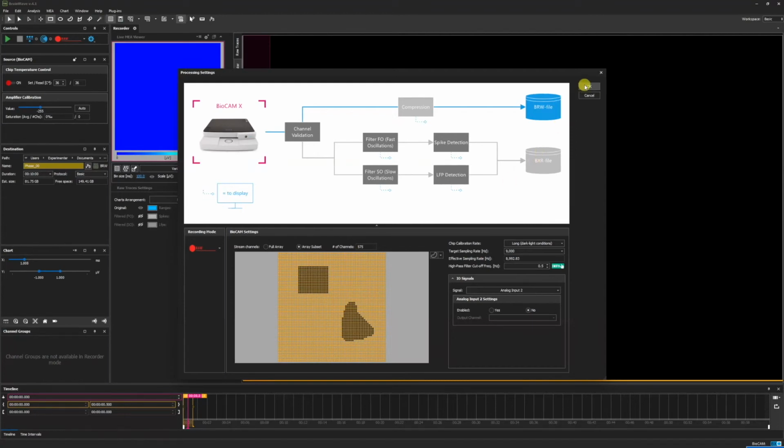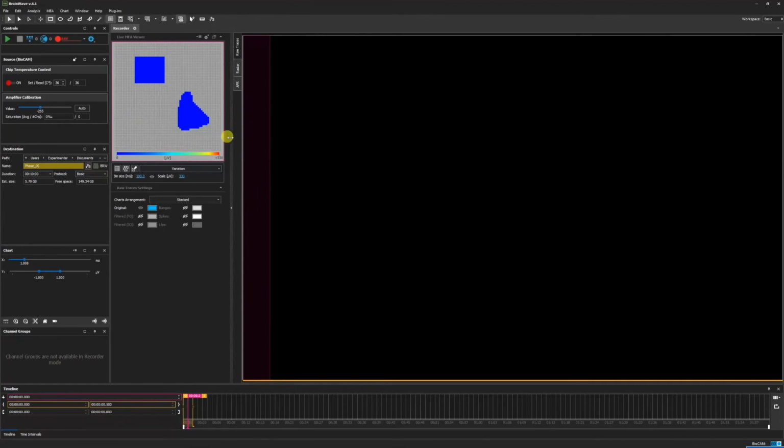Once we have configured our settings, we can click OK. Here we see that the live FMEA viewer has changed to represent the recording channels. Now we can click play to begin acquiring data and record.